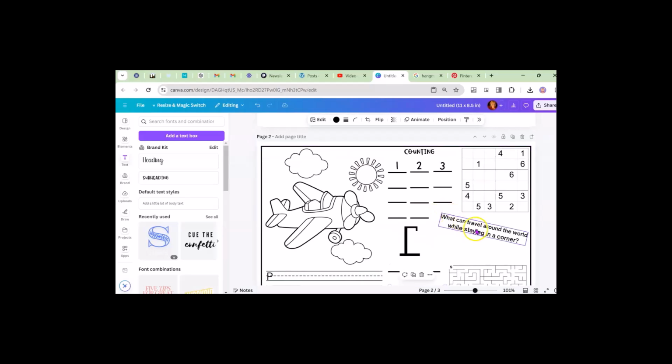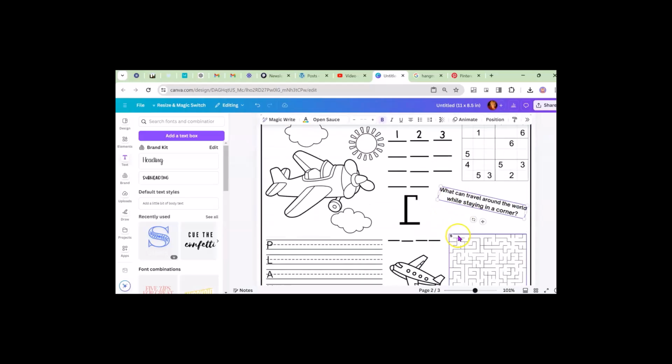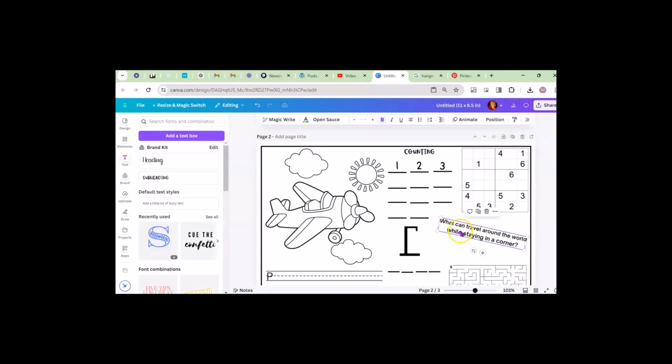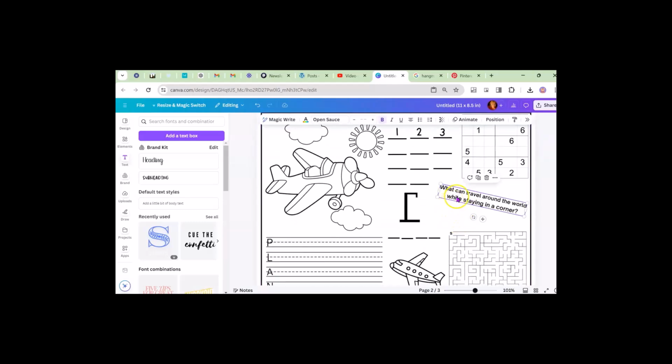What can travel around the world while staying in a corner? That's a stamp. And so you could add riddles on there. Now, if you add riddles on there, you may want to include a key for parents or people that buy it, so they'll know what the answer is. Because if you know the kids can't get the answer, they're going to be bugging their parents for the answer.